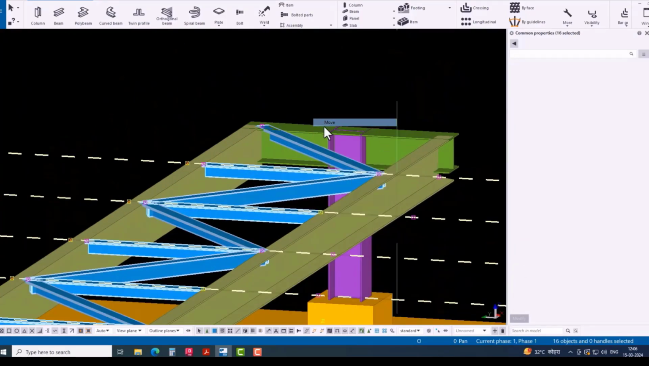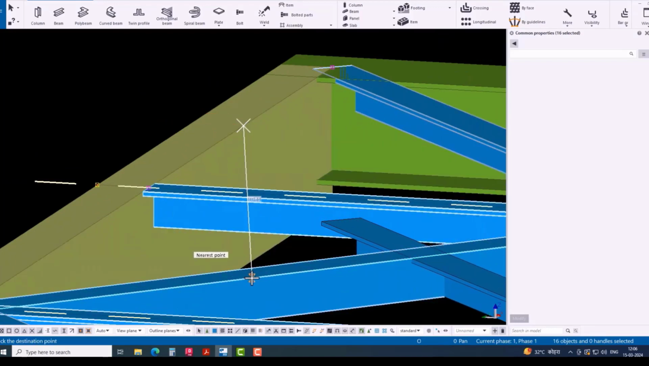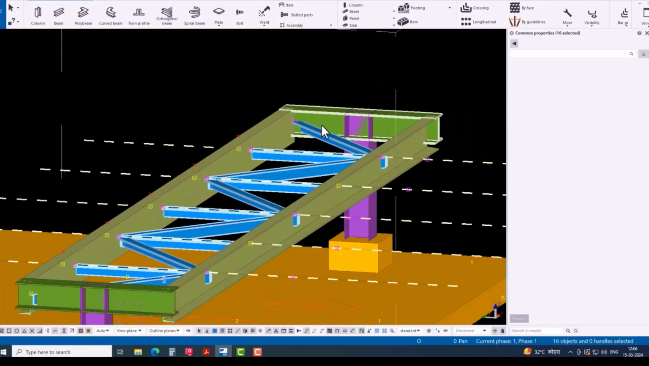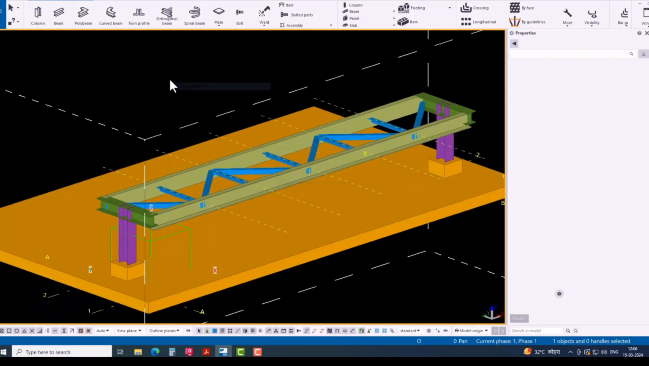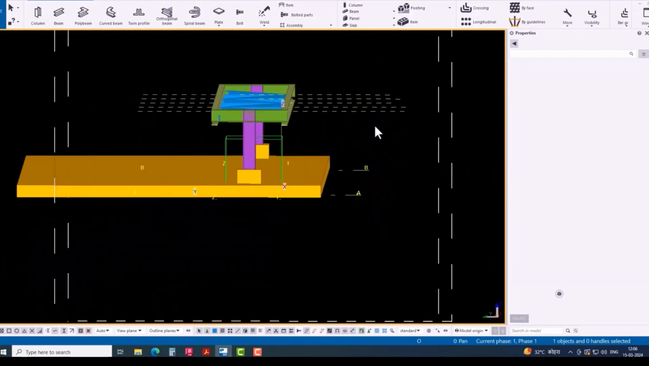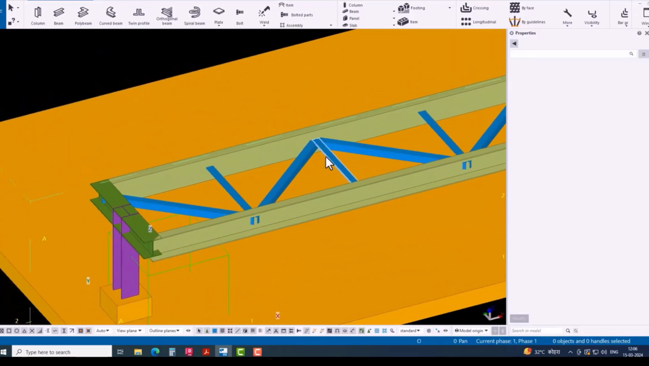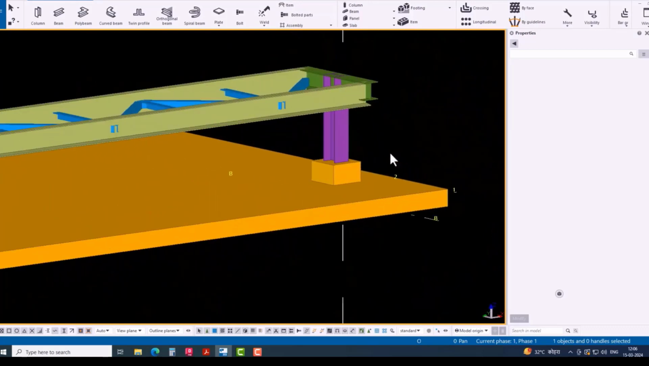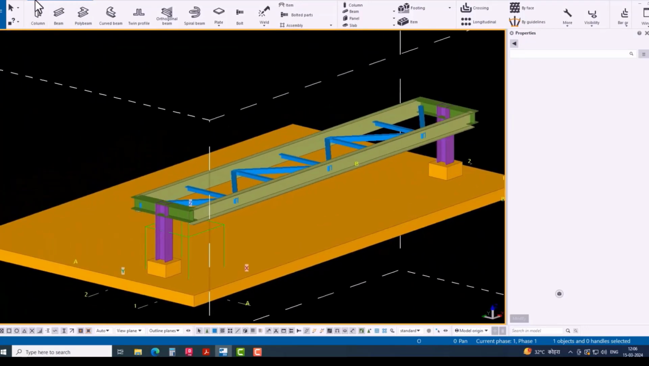The overall wireframe of this platform is almost created, and the level of this horizontal bracing is a little bit down. So pick the first point and again select the perpendicular point and move it to near about 75 mm down. Delete this construction line. Now you can see here all the wireframe of this platform is created.